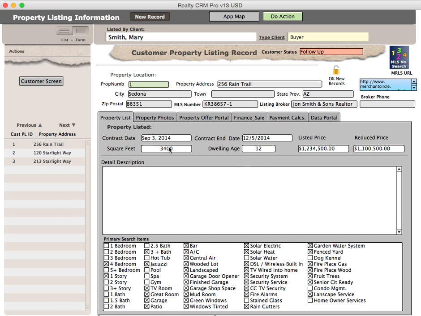Let's go ahead and go through the rest of this. On the main page, you would have the contract date, and this is basically the date that the MRLS was listed, and the end date for the period of it. Now, if this was your own listing, this would be the start date of your listing and the end date of your listing. So those would be in there like they're supposed to be. You would list the square footage, the dwelling age, the listed price, and over a period of time you may have to add a reduced price if the property is listed long enough.